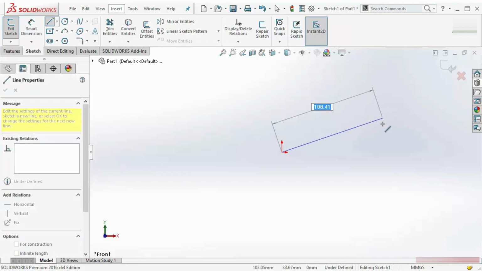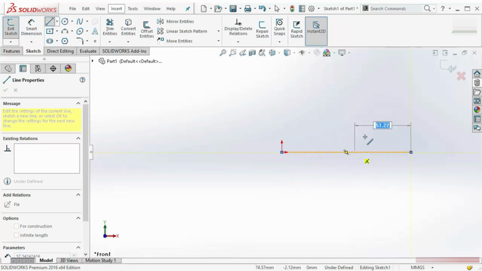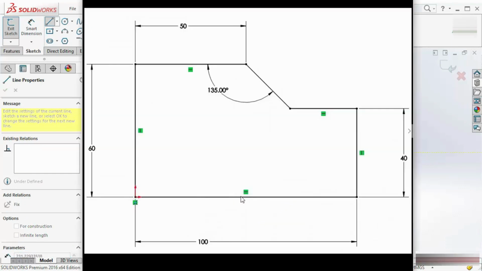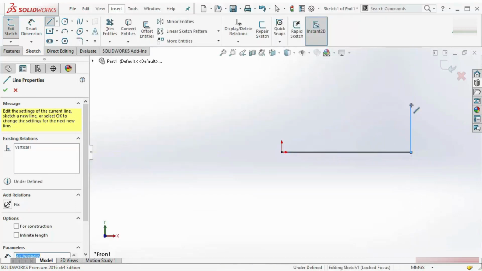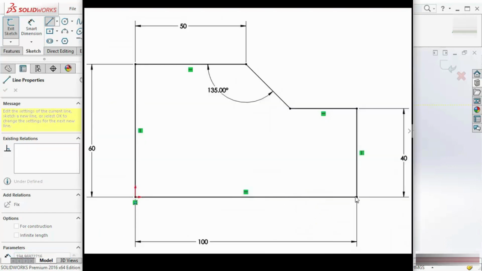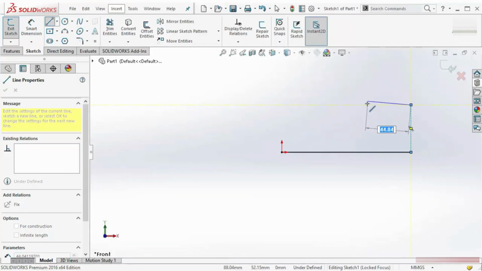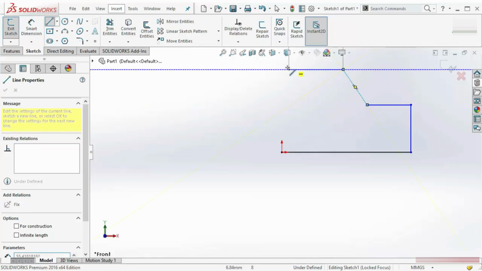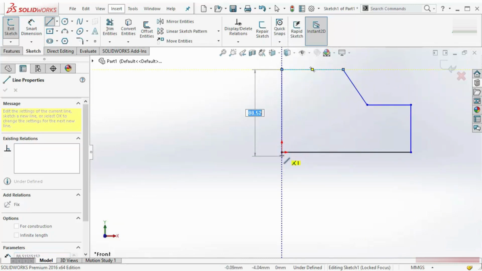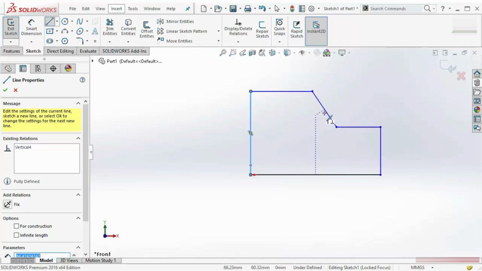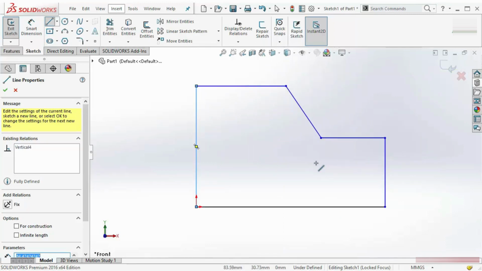Now I will create my second line and I will go to inside this sketch again. I will make these few lines all together. Sketch is done. Now I have to put a few geometric relations, also a few dimensions to fully define this sketch.